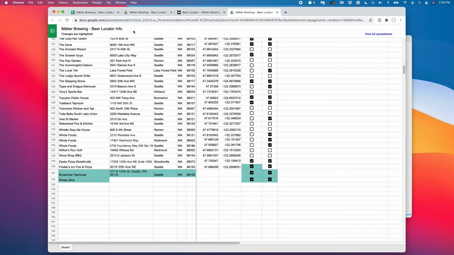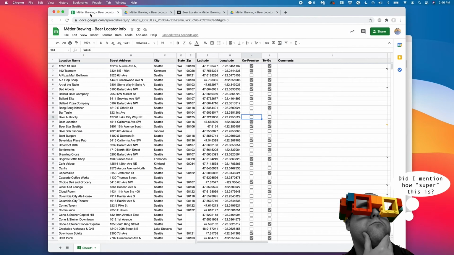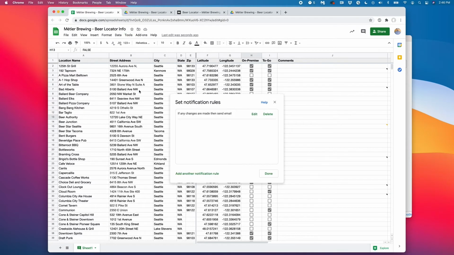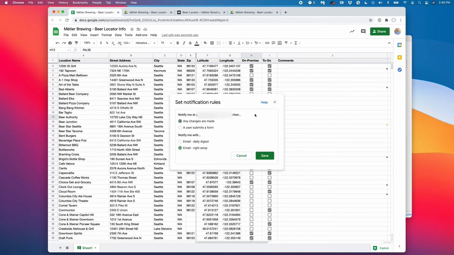So how do you get this set up? It's super easy. Within Google Sheets, you simply go to Tools, Notification Rules, and I've already got a rule set up here. It says if any changes are made, then send me an email. It sends it to my email address anytime any changes are made. There are no forms on this particular Google Sheet, so that doesn't apply.